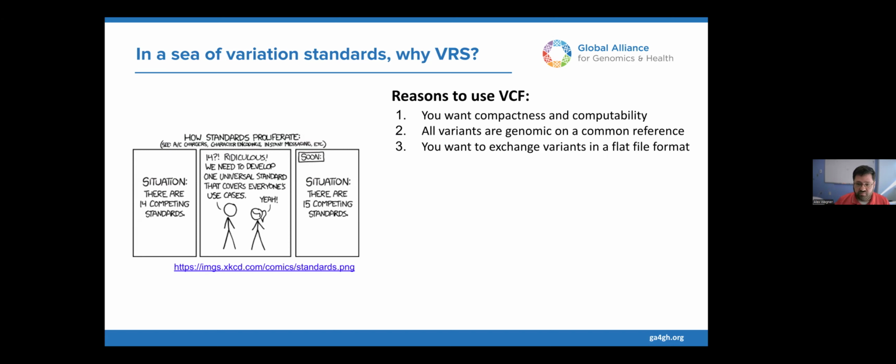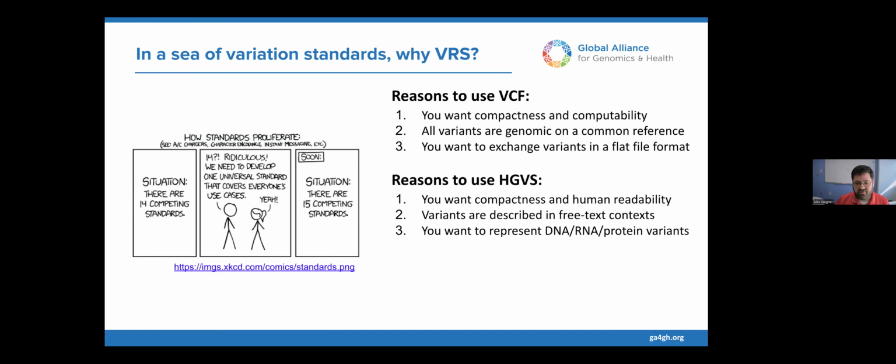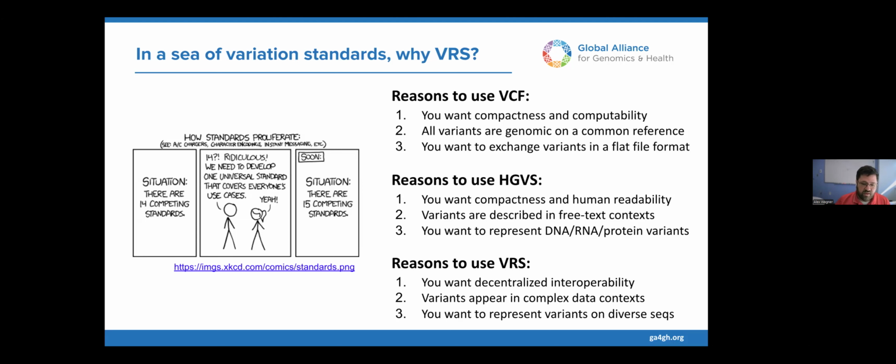You're only looking at the genome, and you want to store all of that in a compressed flat file format. VCF is good for these things. And HGVS, in contrast, is all about conventions for human readability. You can stick these inside English language paragraphs and manuscripts and clinical reports. And it allows you to represent DNA, but also its consequences at the RNA and protein levels.